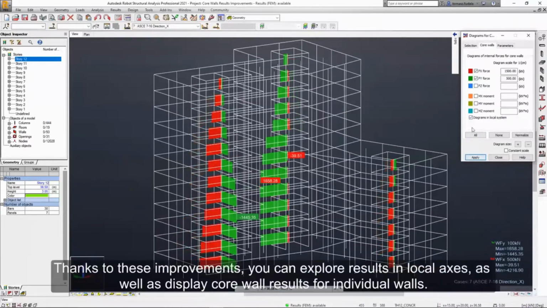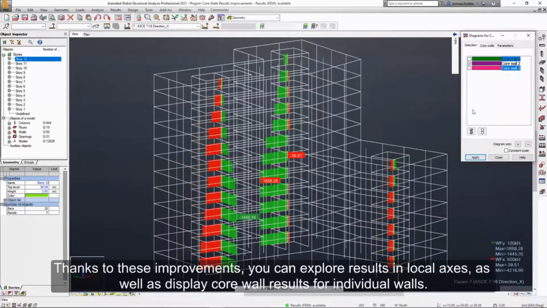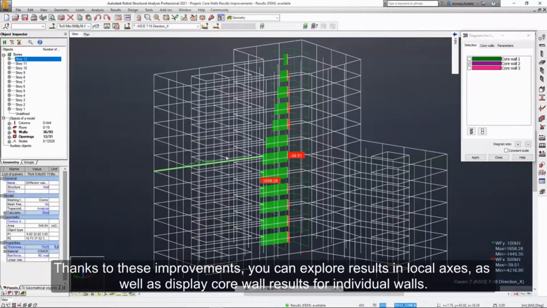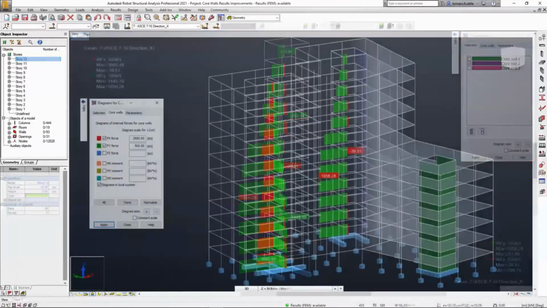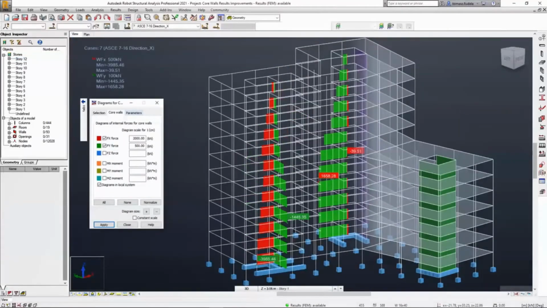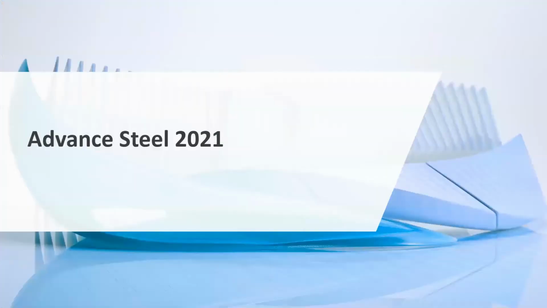And remember, with this, you can also send this back out to Revit as well, right? What we've done there, we basically looked at the results in its local axis. I hope you find those improvements or enhancements useful to your workflow.